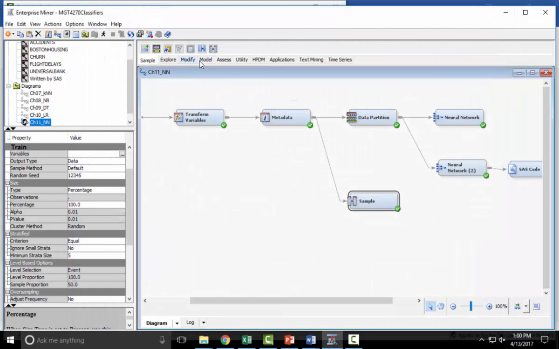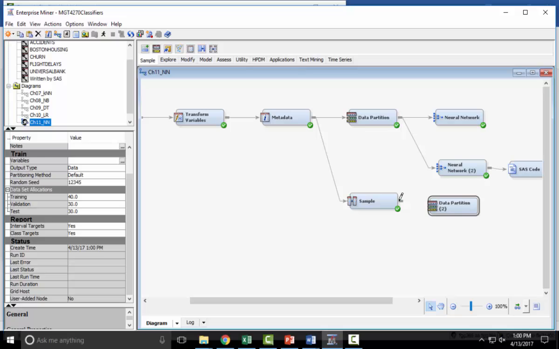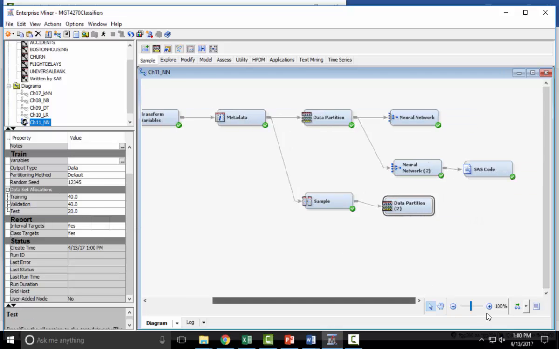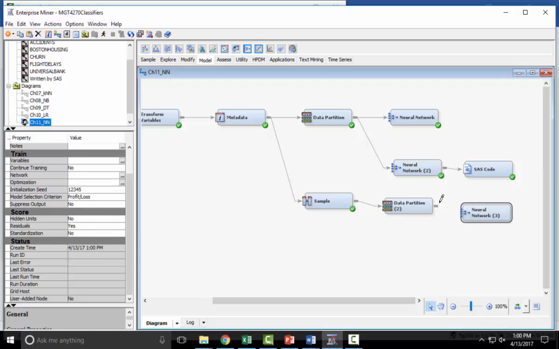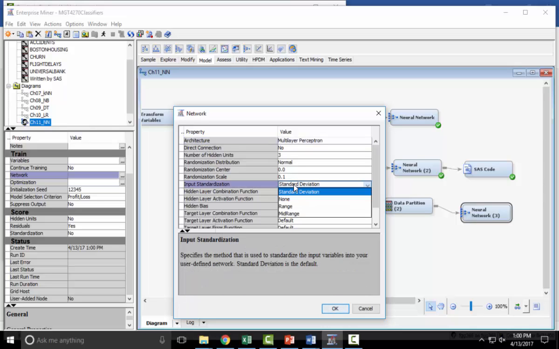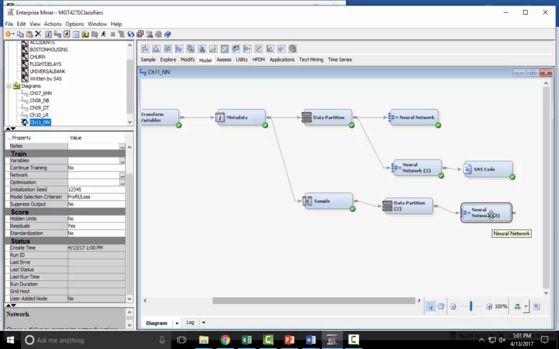Then you do a data partition. Let's do the same thing like before. And then do a neural network. We'll use range for standardization. Run that. Okay, results.